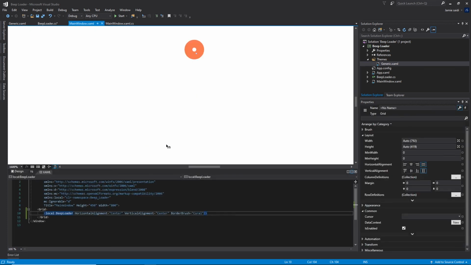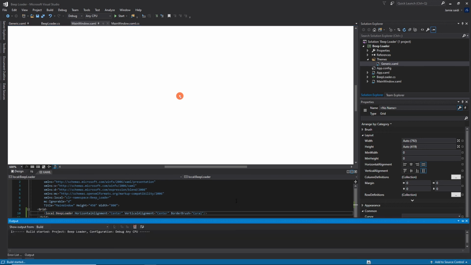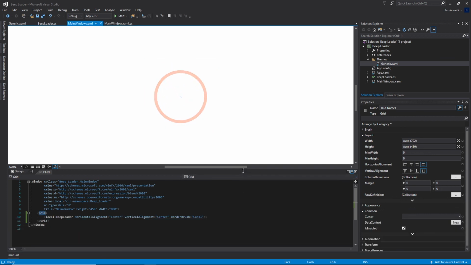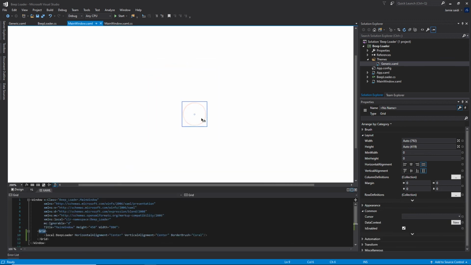So apparently my grid is transparent, it doesn't have a background. I was just using that for the sake of the UI bounds. Now I'll go ahead and build, and we'll look at the visual effects taking place. Okay, now we can see here it's being animated, and we are having the beeping effect.